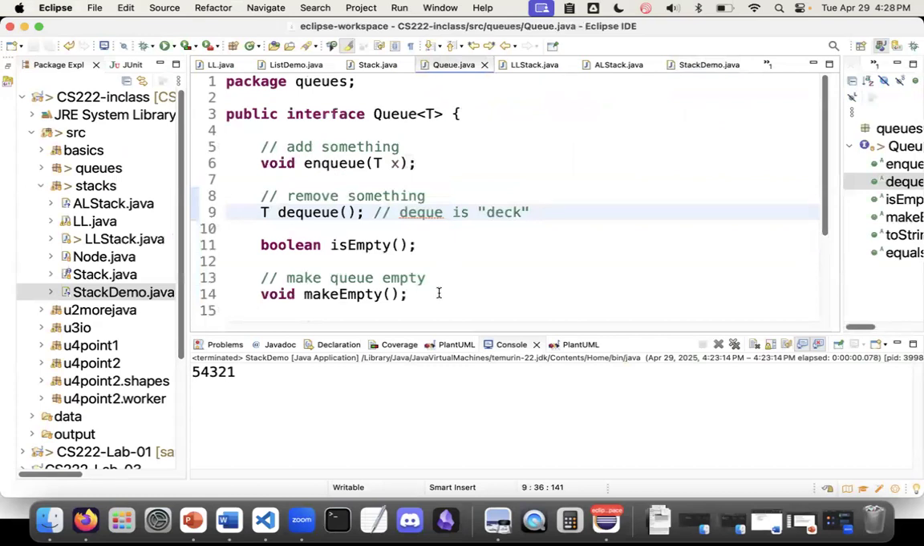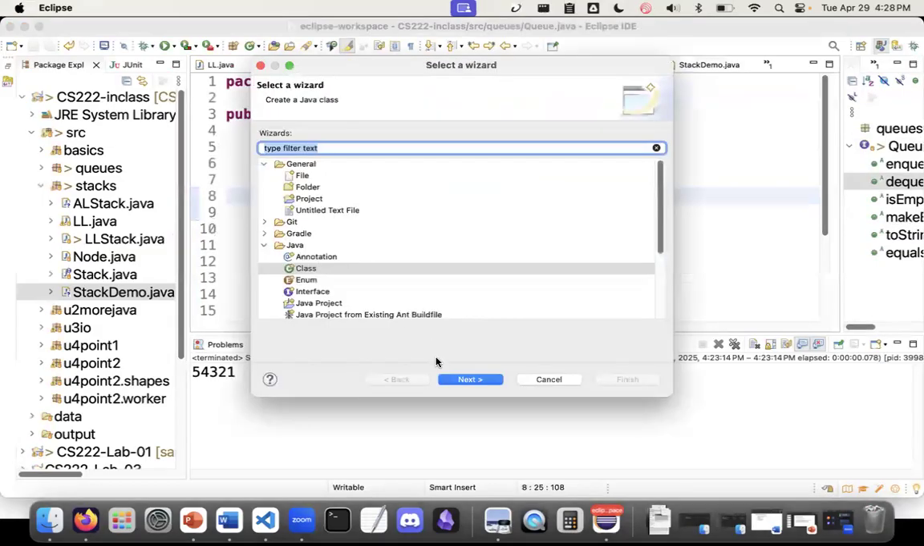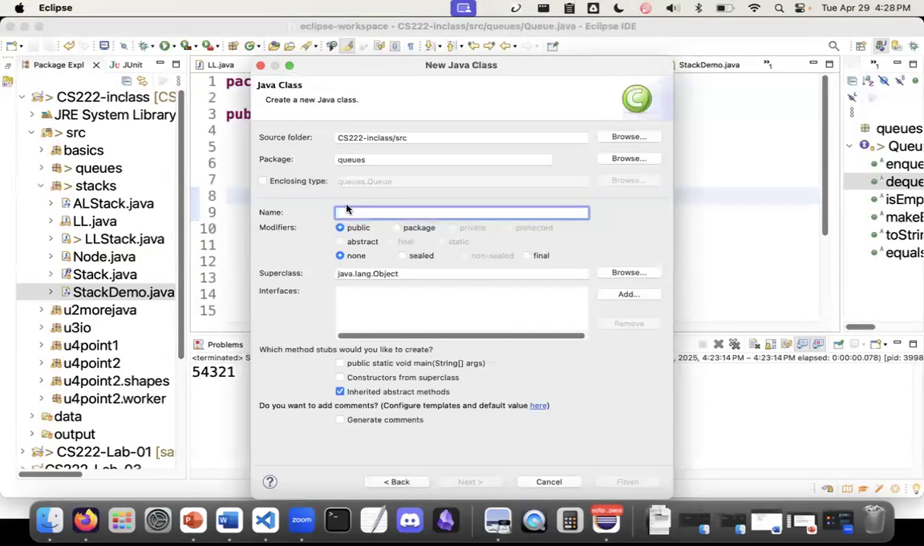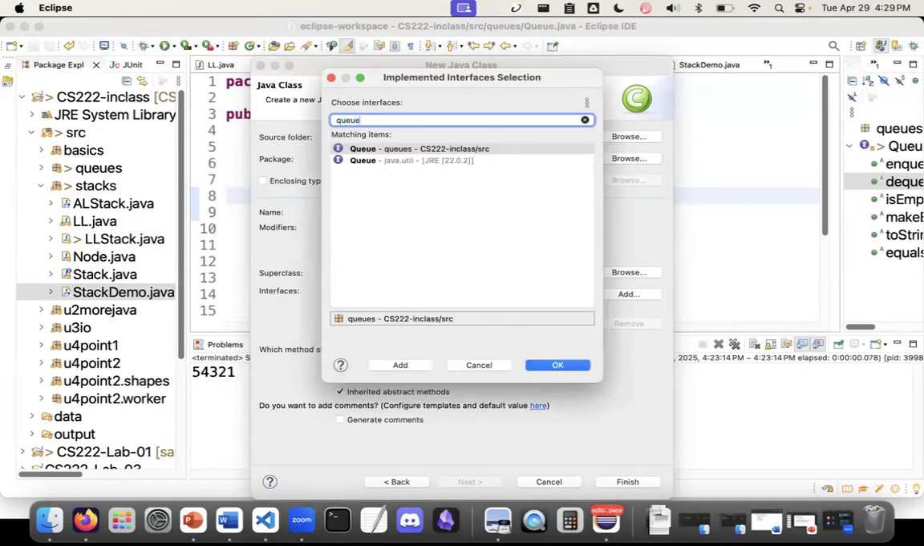So we've got our queue interface where we've got enqueue and dequeue. So let's make a class. I'll call it DLLQ. DLL stands for doubly linked list. And I'll add my interface. So if I type Q in the search box, one of them is the Java util queue and one of them is mine. So I want to choose the one that I wrote. The Java util queue probably isn't that different, but I want to use the code that I wrote.